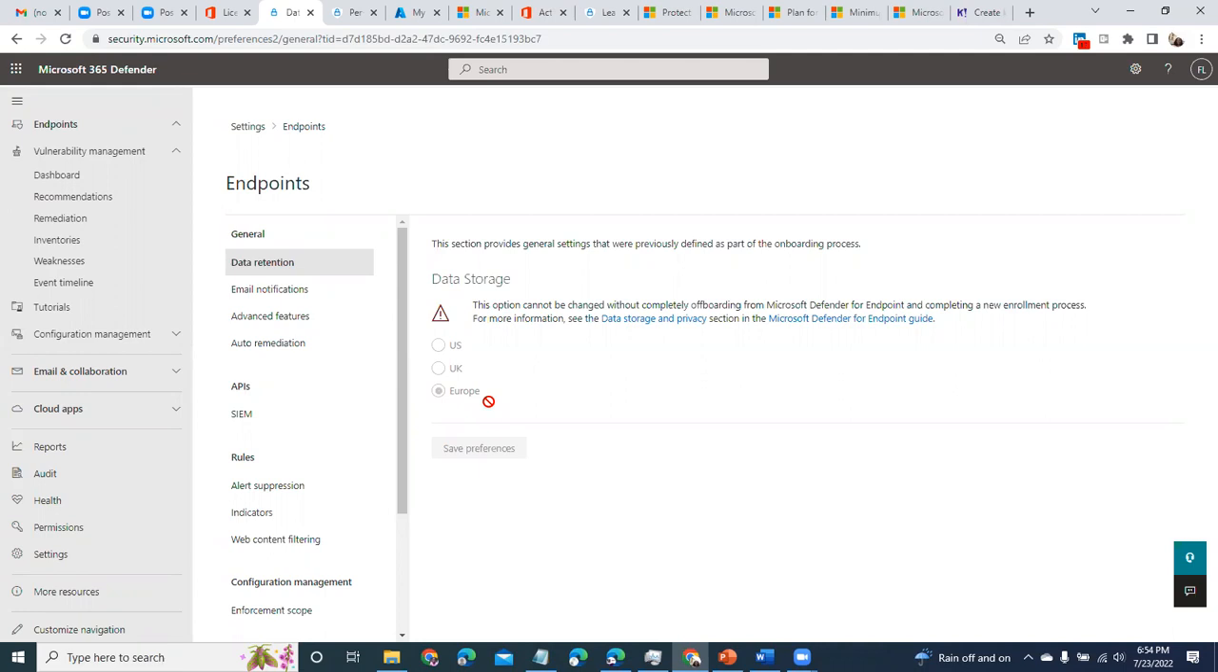I know that in Nigeria, most times we don't pay attention to these things. For most of the GDPR countries, this is a big deal. So these are the 3 regions currently where Microsoft stores the data that it gets from Microsoft Defender for Endpoint. When you're starting this for the first time, this will not be grayed out. You'll be able to select where you want to store your data, and then you save.